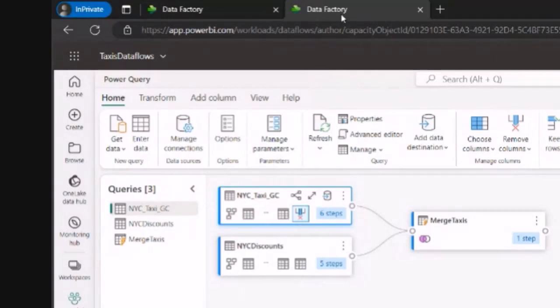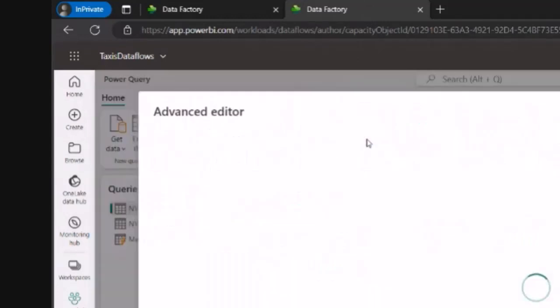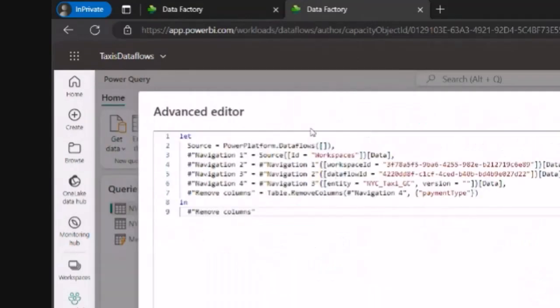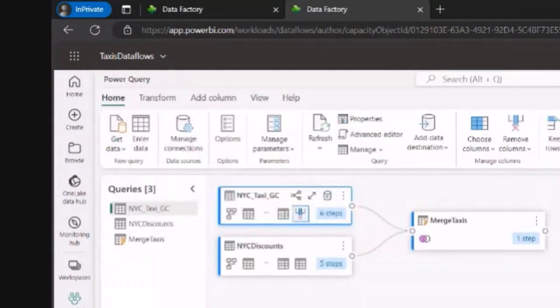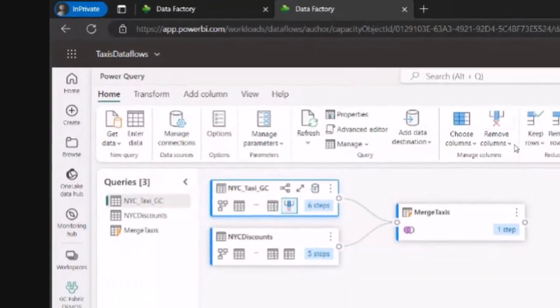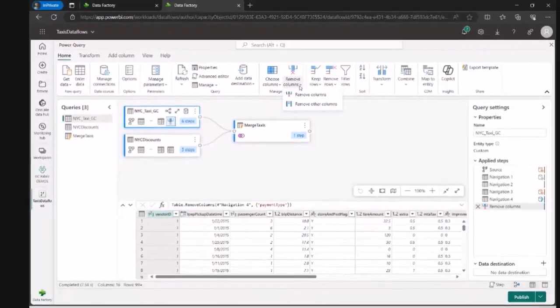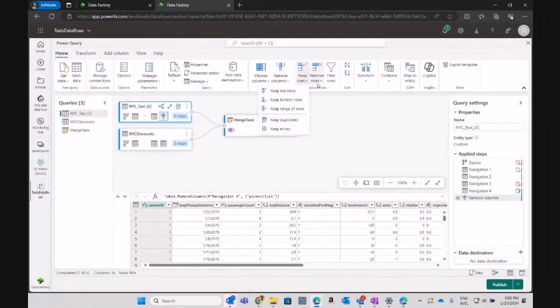the stuff. Remember, everyone who comes from the Power BI side of things can hit Advanced editor and check that to see all the transformations happening in my dataflow. But you also have, of course, the options to remove columns, keep rows, remove rows, and all the transformations that you can do in the Power Query Online editor here.